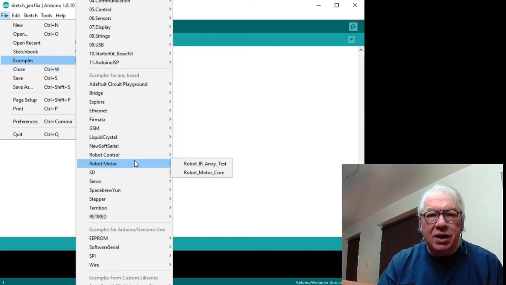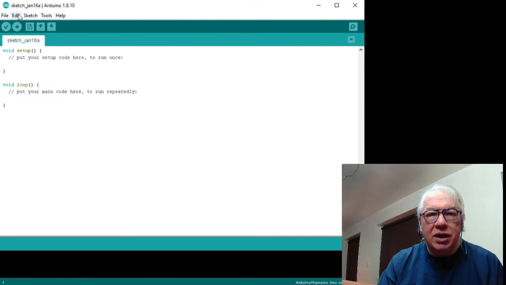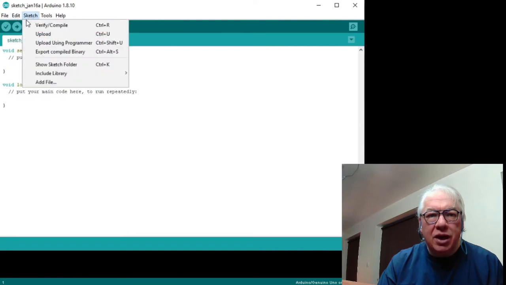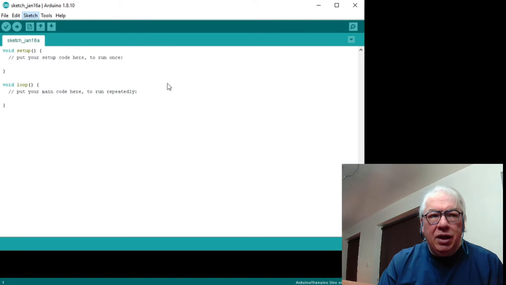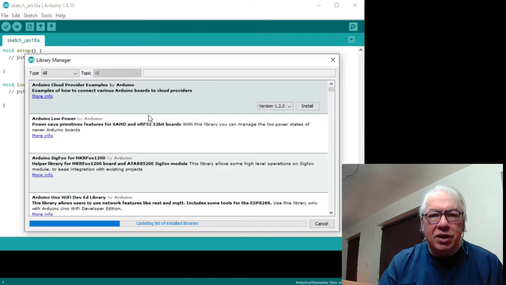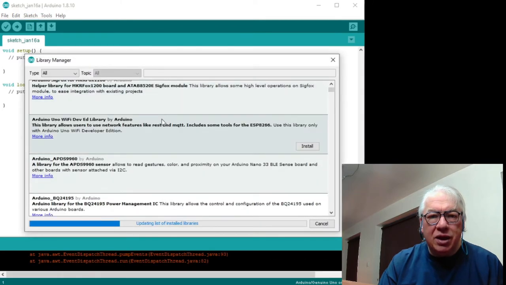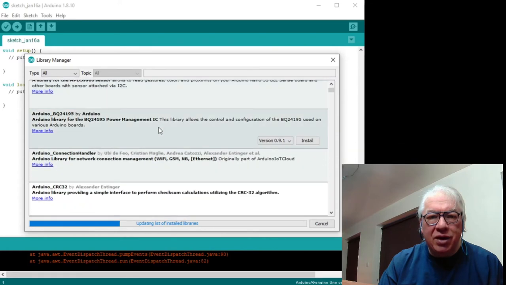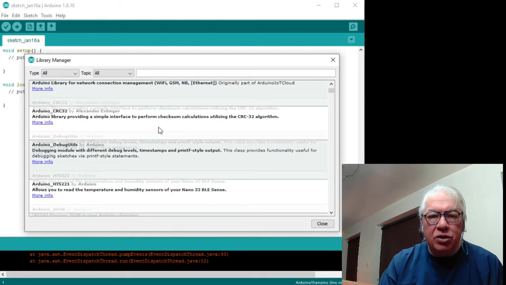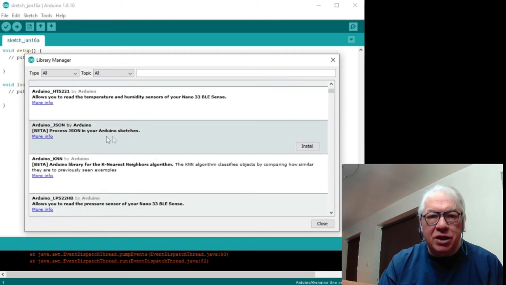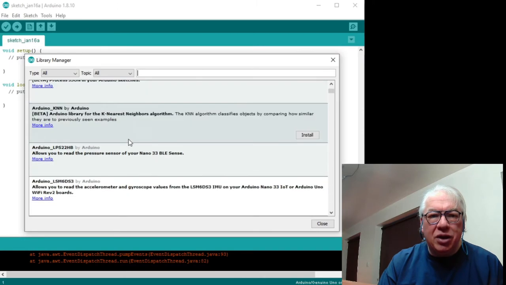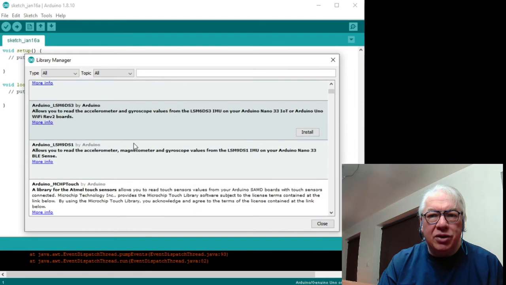Now then, the other thing is, if you aren't seeing any examples, the next place to look is to go over to Sketch, go into Include Library, and go to Manage Libraries. That will bring up a whole series of libraries that you can load in that you don't already have. And they're for all sorts of ready-to-go hardware, even how to do JSON messaging. It's literally a massive resource.